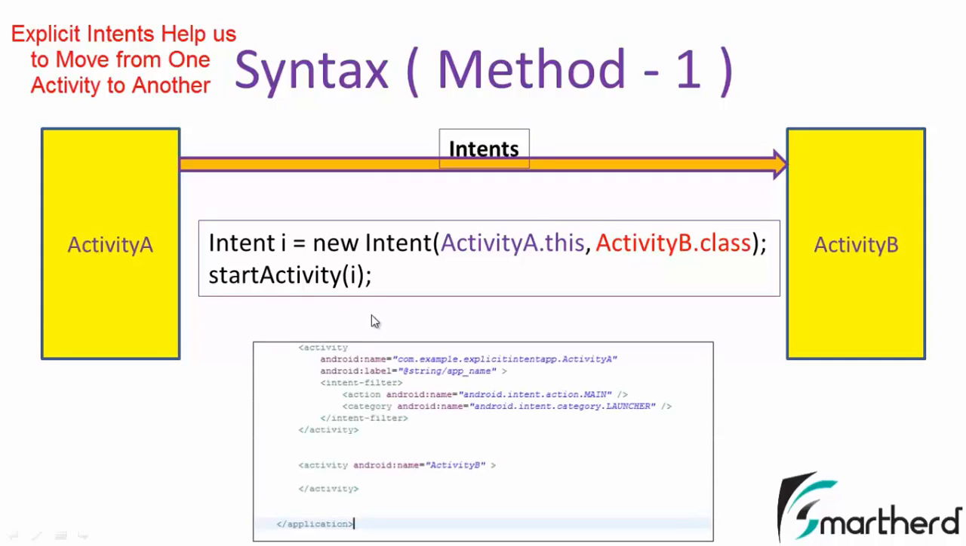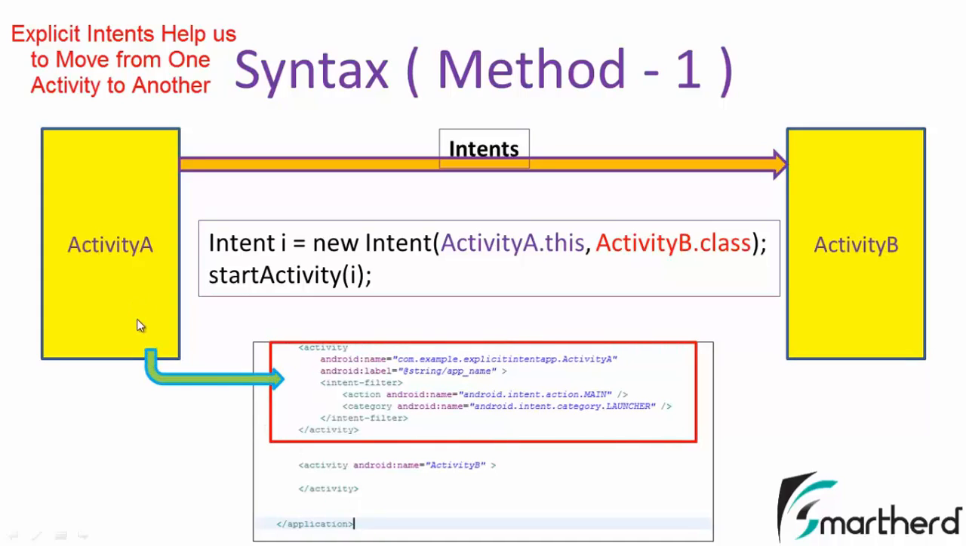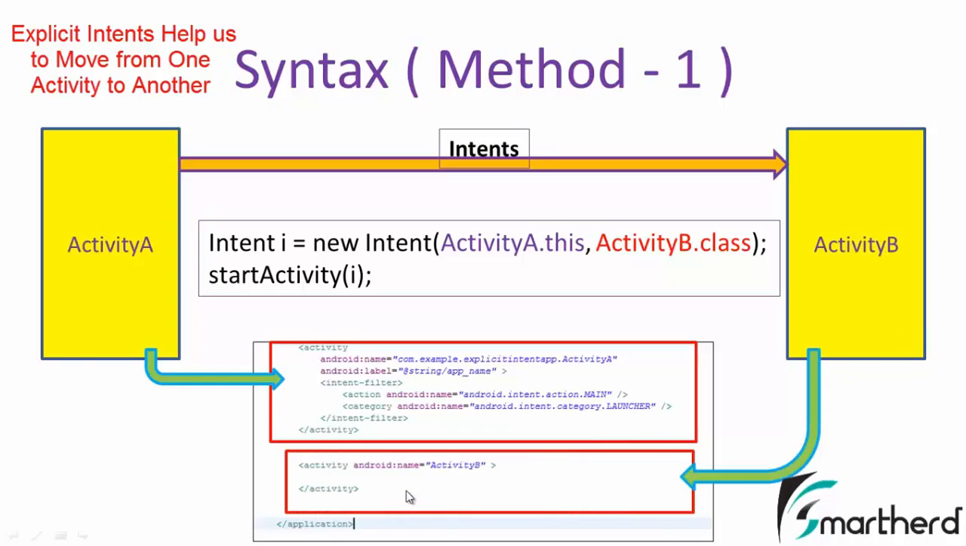Now in that case, how is our manifest going to look? Here we have to define activity A. Since activity A is the launcher activity, the action and category are like this: action.main and then category.launcher, right? In case of activity B, we can only write the activity name equal to activity B, then close the tag. You don't have to specify the intent filter in this case because we are not using the action and category for activity B.